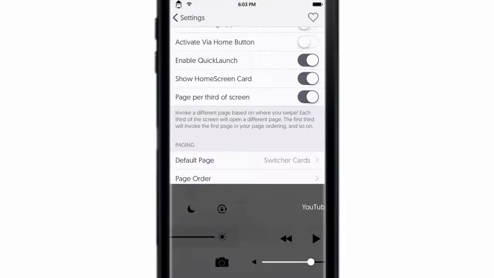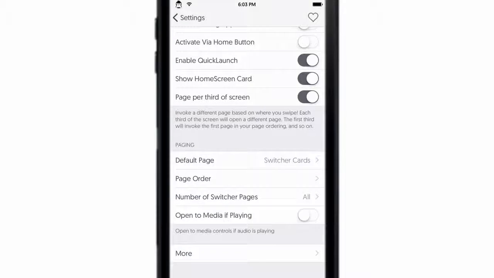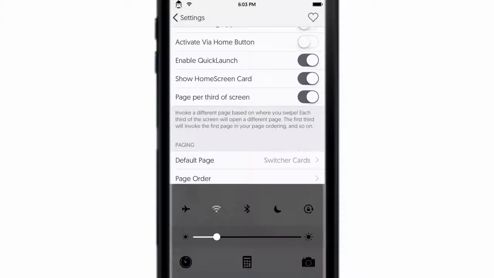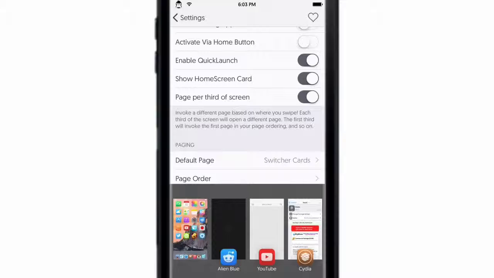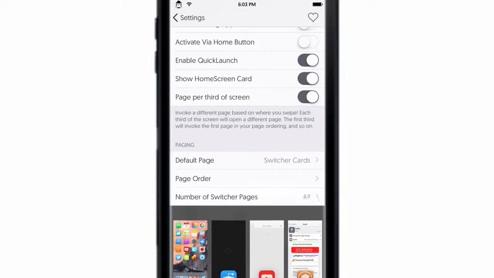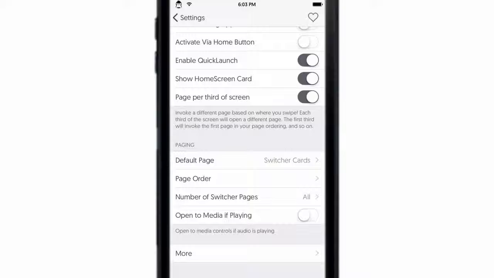So you see, I'm going to swipe from the far left, and the toggles will show up. Let me swipe from the far right. The quick switcher shows up. So that's a very, very unique feature, and that is all.